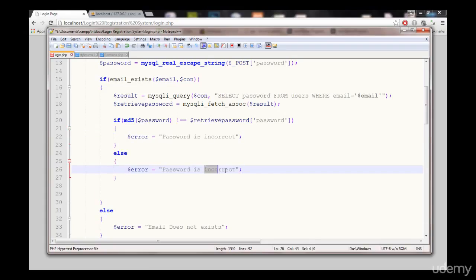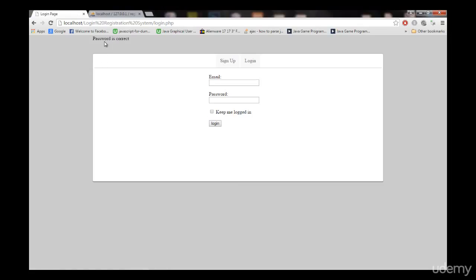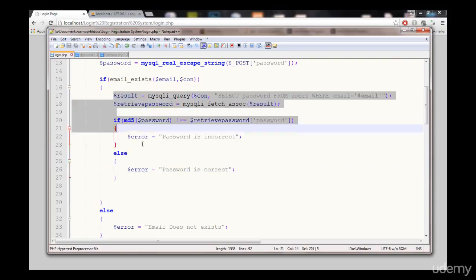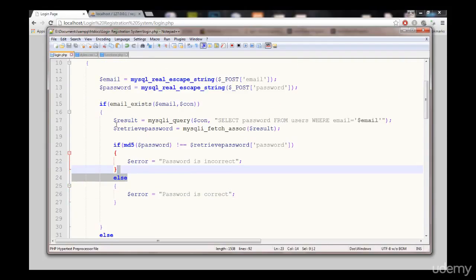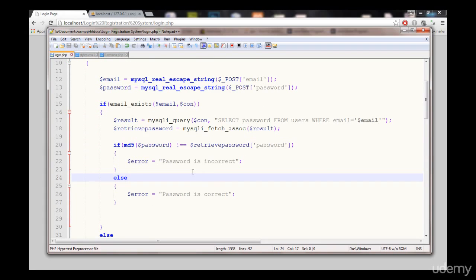Password is correct. Okay, let's refresh it. Continue. Password is correct. Okay, so it's working good. You can also create a function for this: check_password, and give it two values, email and connection, and it will check the password. You can do that if you like, but I'm not doing that. I'm just doing this in here.